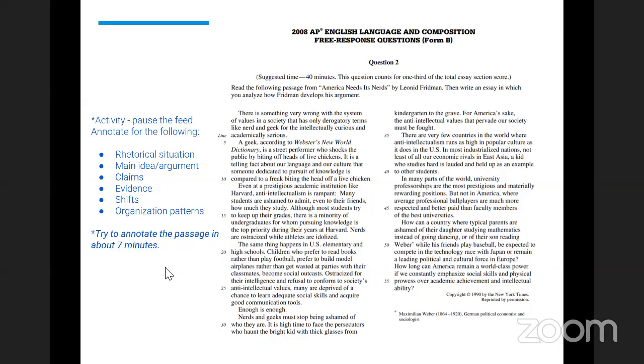But as you're looking at it and annotating it, you should be looking for rhetorical situation, but also what you think the main idea or argument is, claims you find, evidence that's used, shifts that you notice, or any other organizational patterns. So if you want to go ahead and pause here and take about 7 minutes to do that, I'm going to go ahead and move on, and you can move on as soon as you're ready.